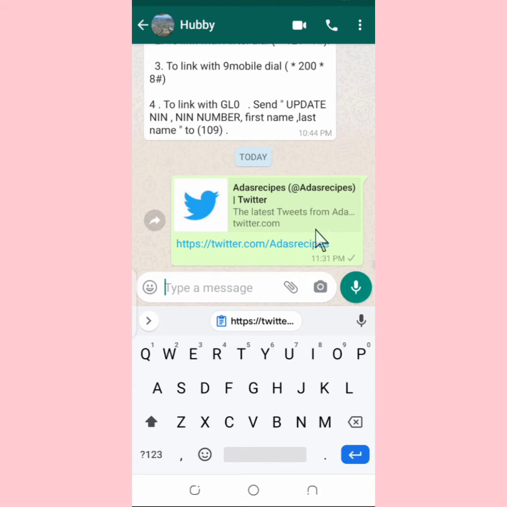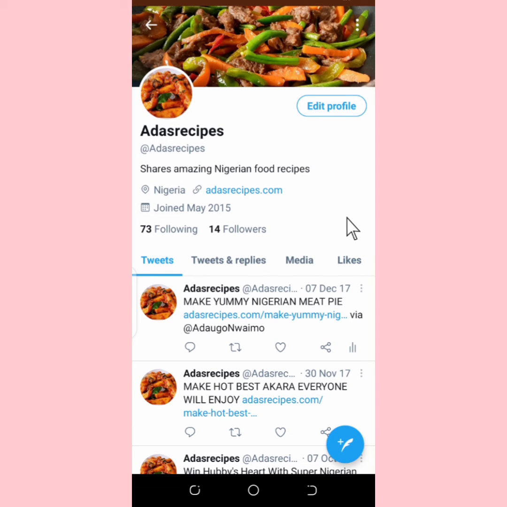As you guys can see, it's highlighted here. So this is your profile URL. This link will take you directly to your Twitter page. So let's tap on this link here. Once you tap on the link, it will take you directly to your Twitter page. As you guys can see, it has taken me to my Twitter page.